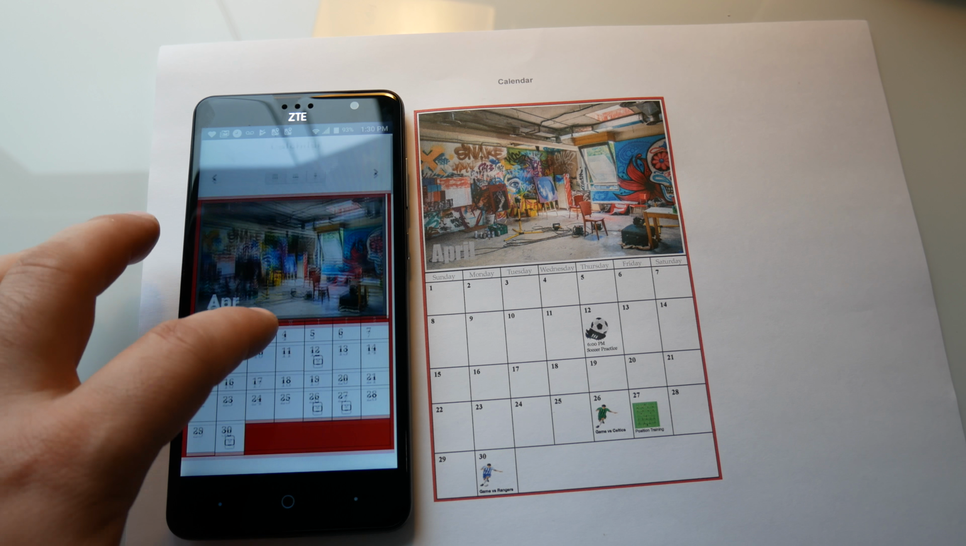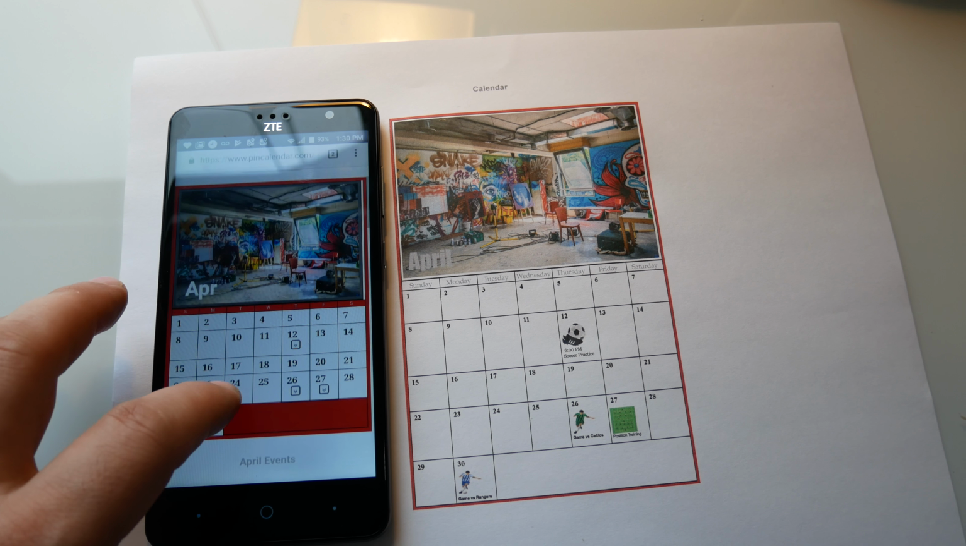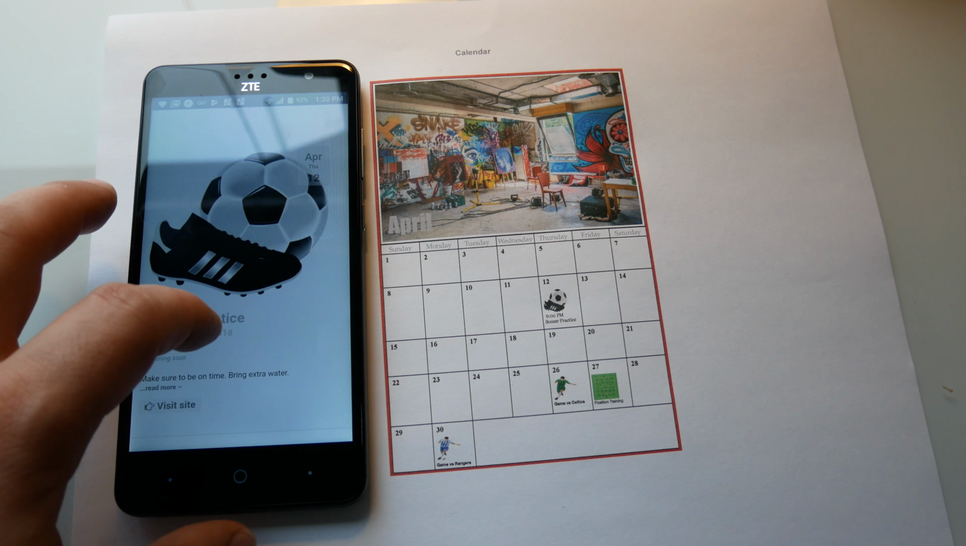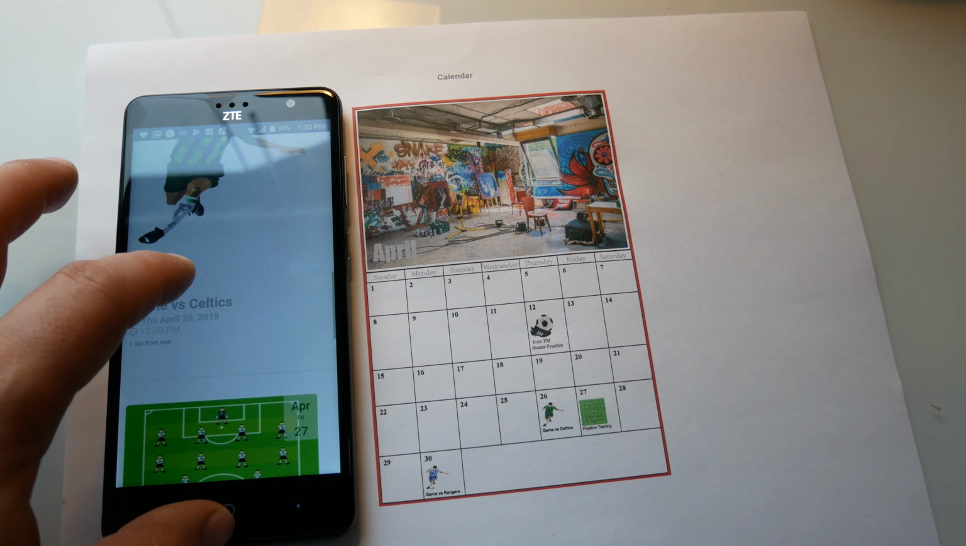Hello YouTube, today I'd like to show you how to make your own website calendar that you can view on your phone, print, and be able to share anywhere on the internet.